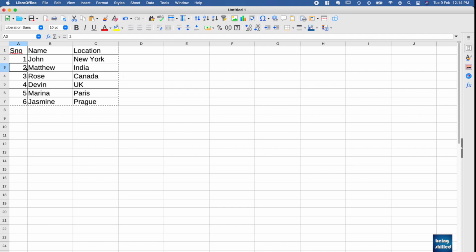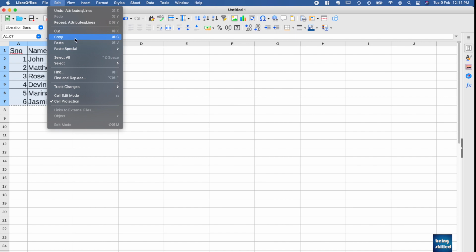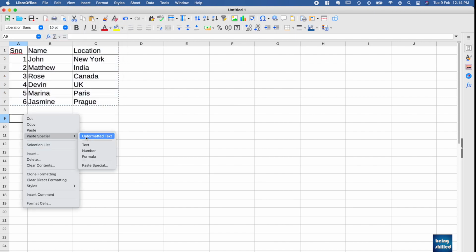Suppose we are having a table with few rows and columns and you want to transpose that. How to make that happen? So first of all, select that table and then copy it by clicking here, or you can go to edit and copy. And then what we can do is we can just right click and go to paste special.